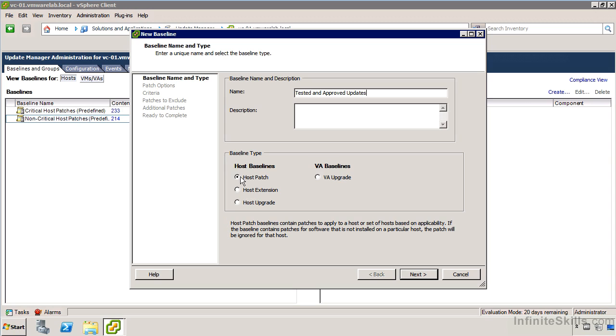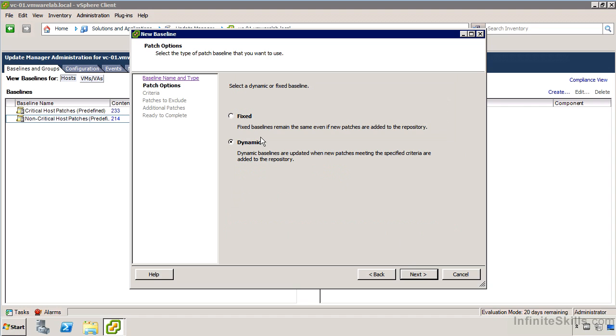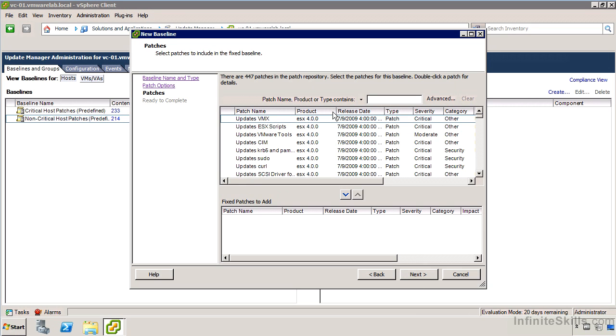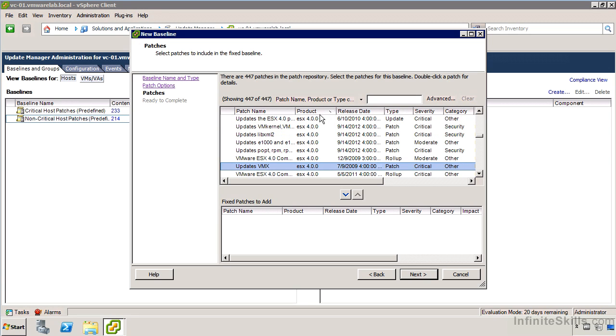Now, those are going to be patches for hosts. They're not extensions, not new functionality, not new versions of VMware, and they're not virtual appliances, but we can do those types of upgrades as well here. I'll just say that I want to make it a fixed baseline, and then choose the explicit patches that I want. In this case, I'll probably want to find something specifically for ESX 5.1. They don't actually list them as ESXi in here. They list them as embedded ESX.